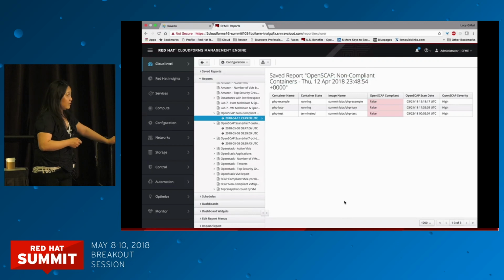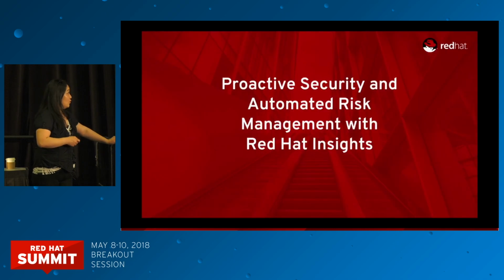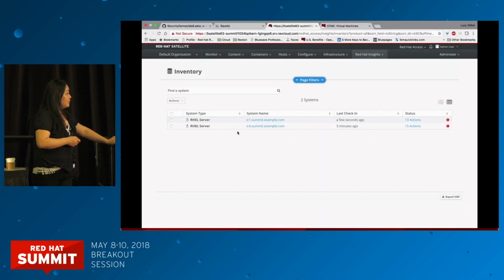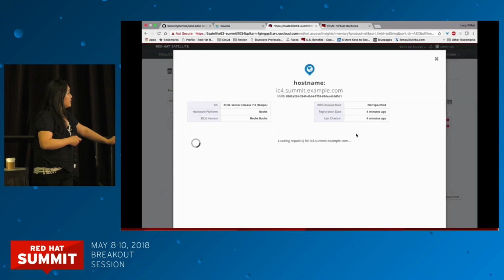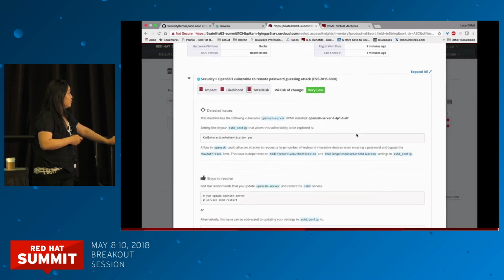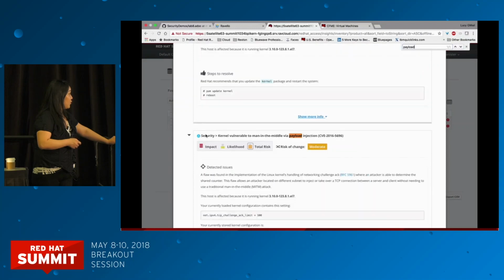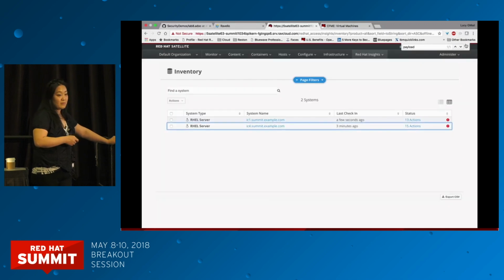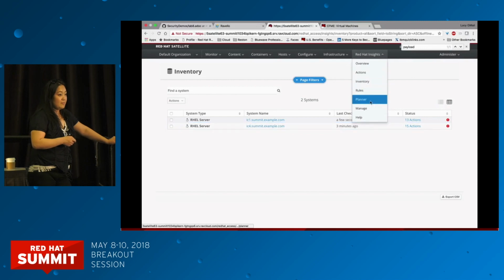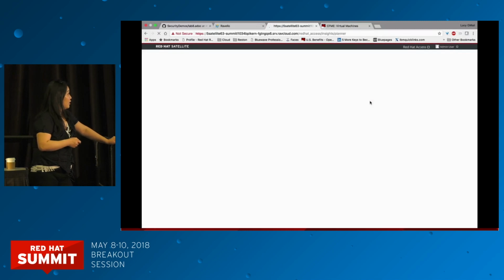And then I can see other profiles, other reports, such as non-compliant containers. Now let's move to Insights. In Insights, I'm going to see this system, this host, and all the security issues with that host. For example, there's a payload injection issue. There's an A there, meaning that you can get an Ansible playbook from that issue. It tells you the detected issues. It tells you how to fix it, all in English. But you also can create Ansible playbooks for those issues.